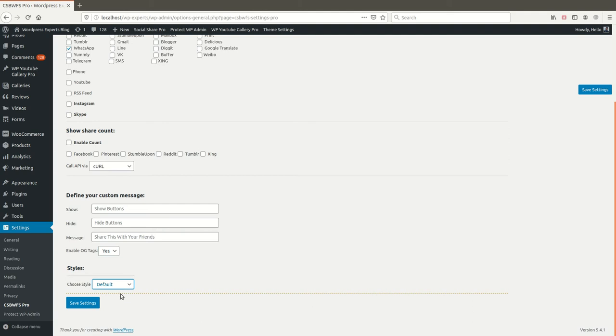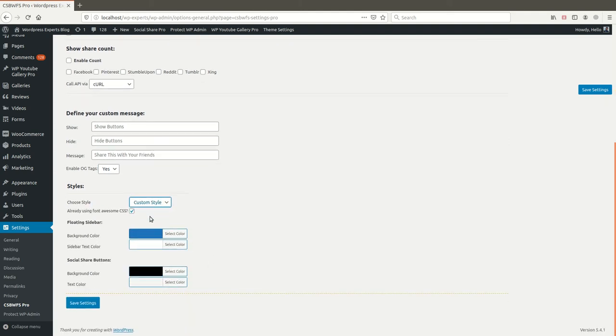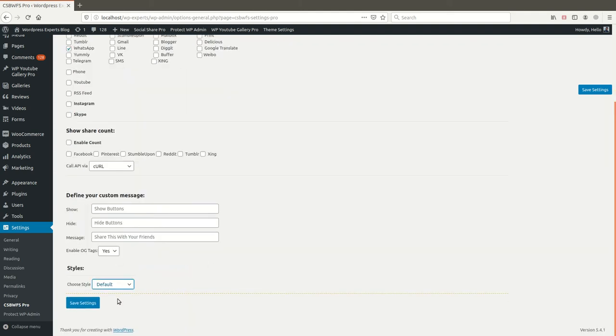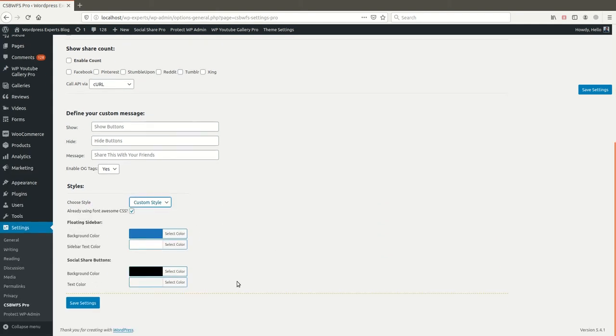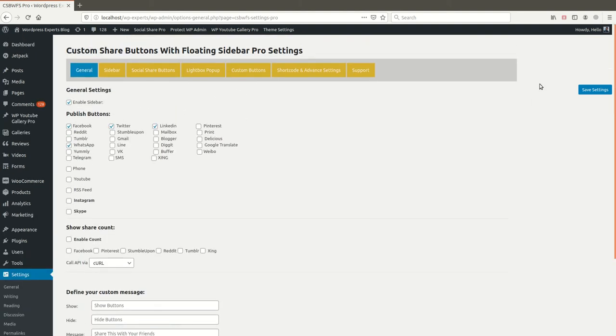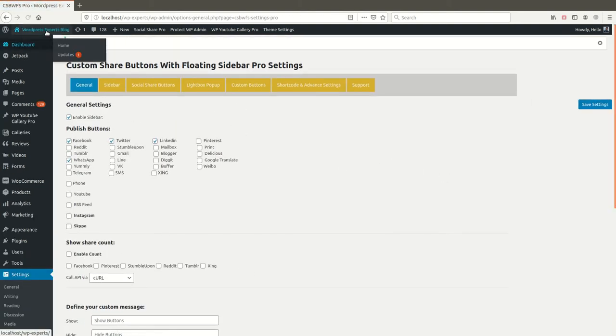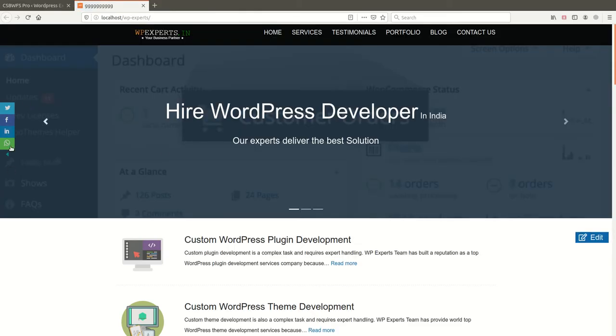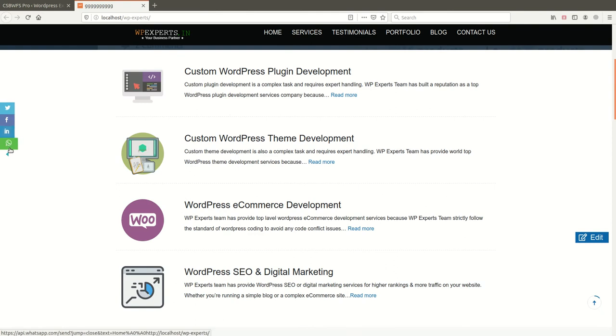And we have given the features here, default and custom. So if you want to use our default buttons, in that case you can choose the default option. If you want to use our custom styles as per your website requirement and design, then you can choose our custom style. So first let me save and see in the front end how it's looking. You can see the custom buttons are looking good.